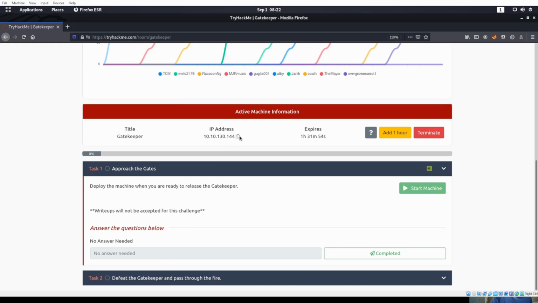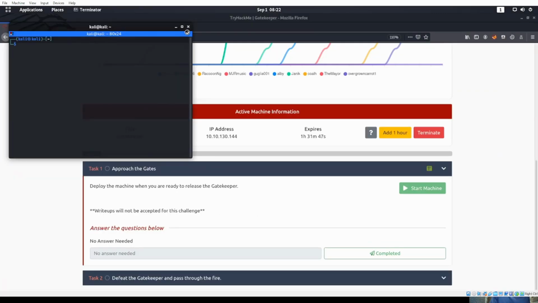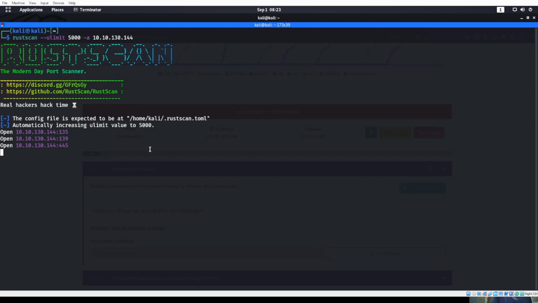Alright. So let's go ahead and grab that IP address first, and we'll start just like we do every other box. Nothing special here. We're gonna start with our nmap scan. Actually, we're gonna use a Rust scan because I know that the port is super high on this guy. We're on Try Hack Me with Gatekeeper.